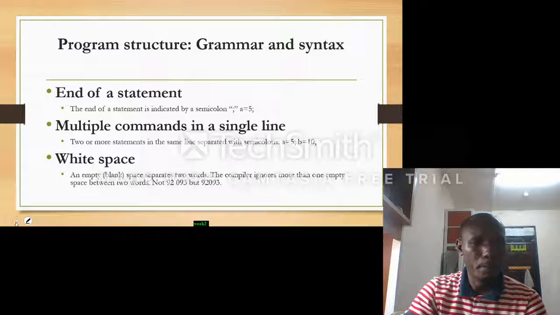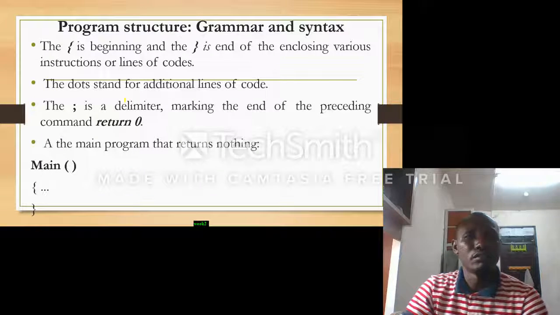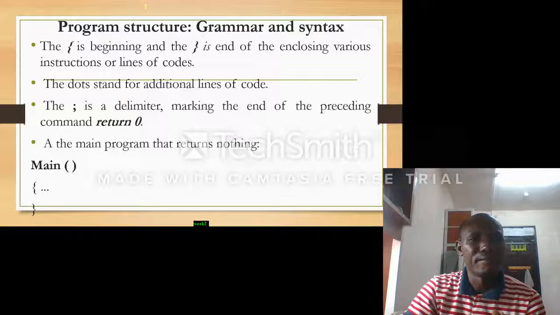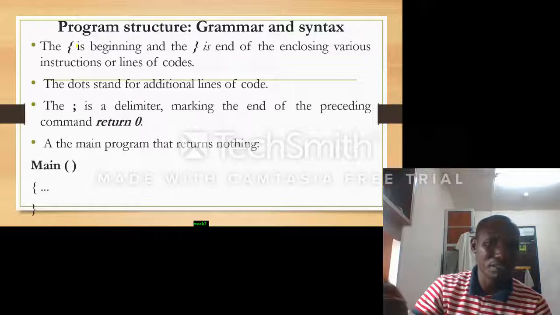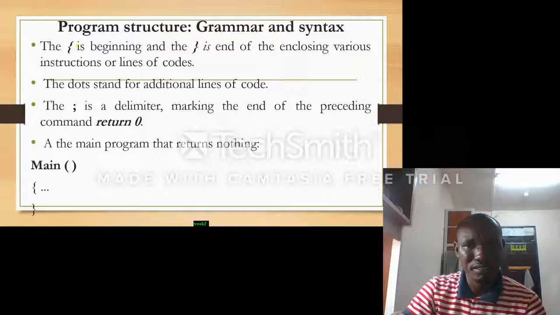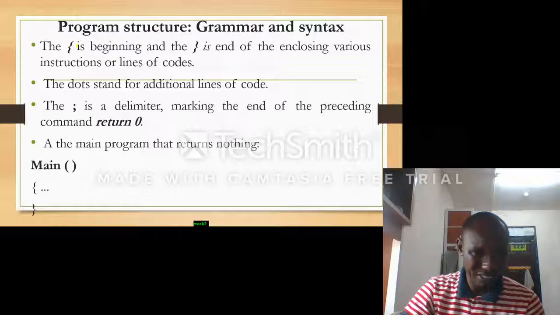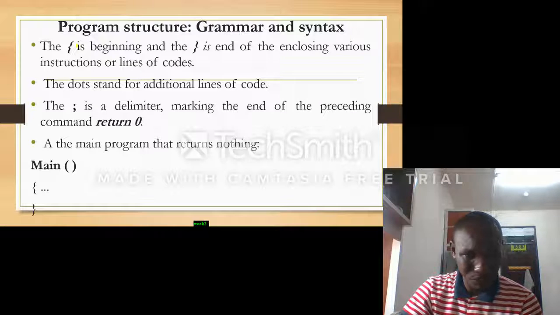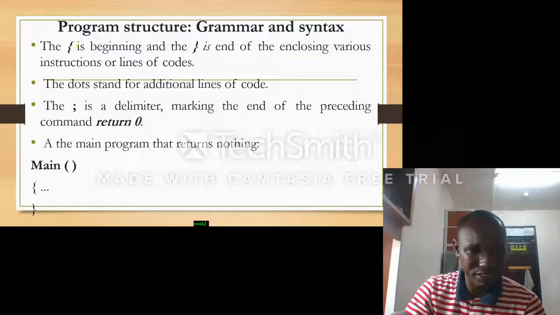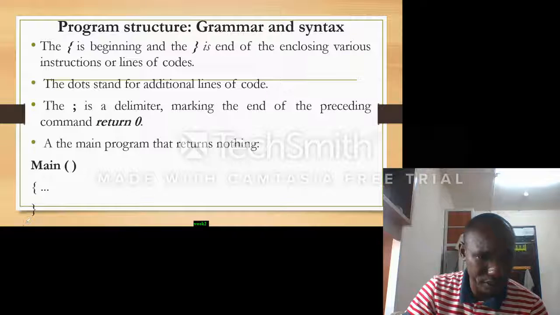Apart from that, the curly bracket signifies the beginning, and the other curly bracket, the closing one, is the end of the various instructions or lines of code. The dot stands for additional lines of code, just as I mentioned. The semicolon is a delimiter marking the end of the preceding command, return 0, after the main program. I hope you get it right.